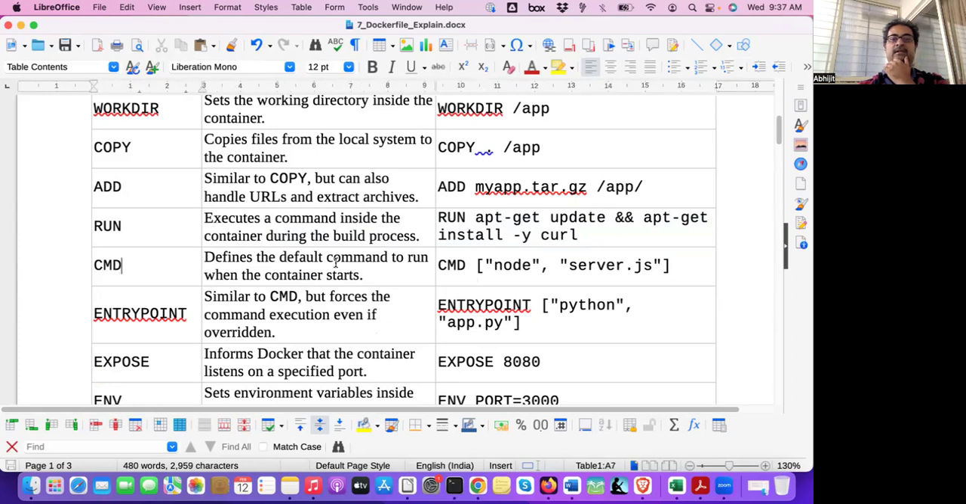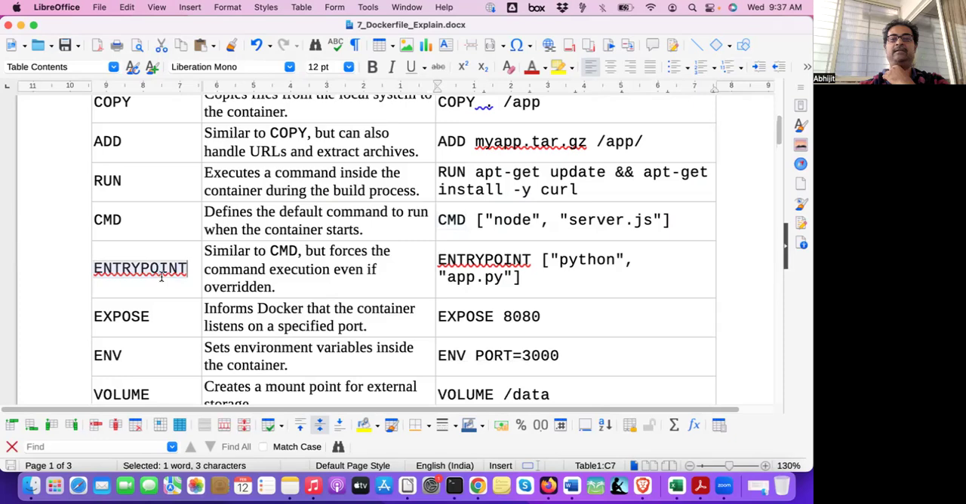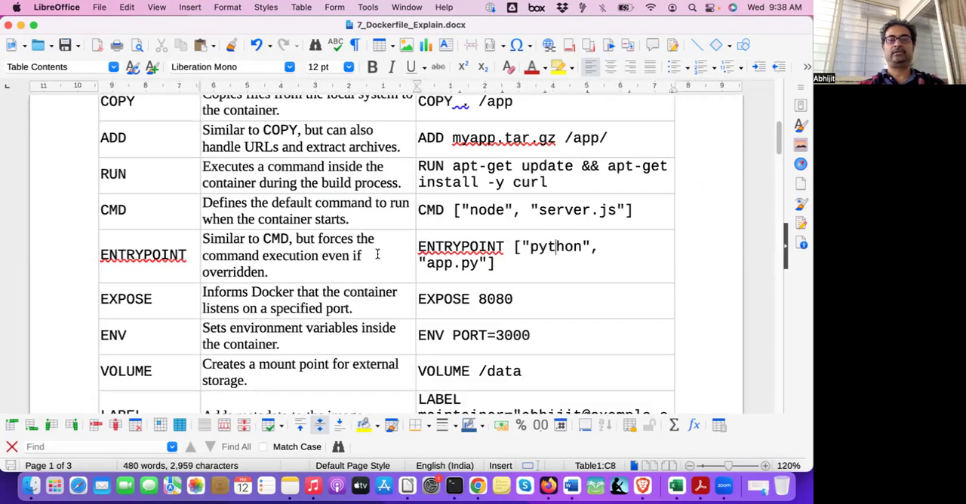Next one is CMD, command line. CMD defines the default command to run when the container starts. So this will be the default command. When the container is starting, this is the default thing it will be running. When you are running the container, it will run node server.js. ENTRYPOINT is similar to CMD but forces the command execution even if overridden. So this will be the entry point. Even if we override this, it will still be executed. We'll come to this later in a later interview question.